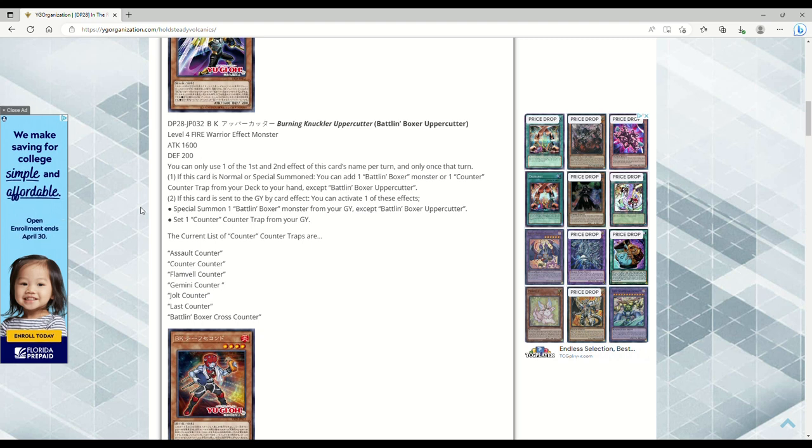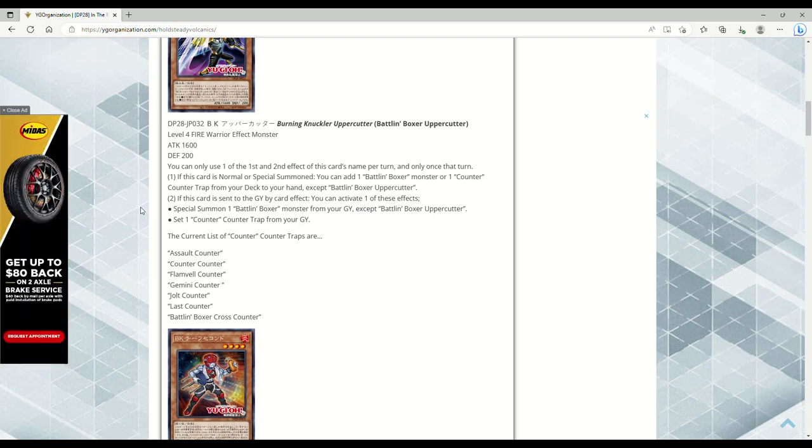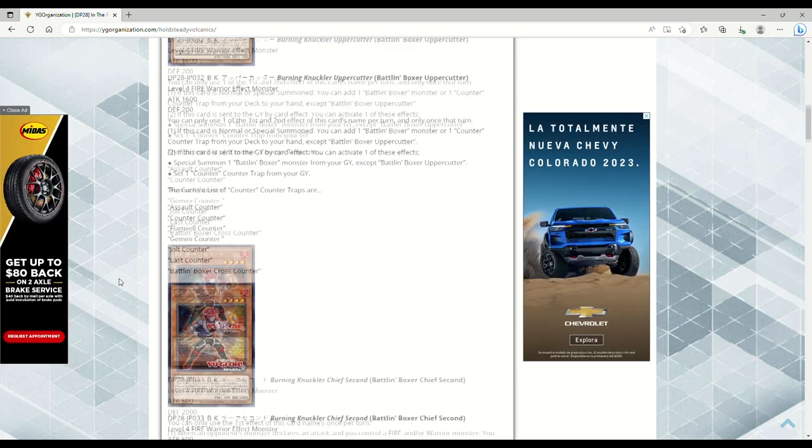If this card is sent to the graveyard by a card effect, you can activate one of these effects: special summon one Battlin Boxer monster from your graveyard, except Uppercutter, or set one Counter Trap from your graveyard. Now, the current list of Counter Traps, Jesus Christ, are Assault Counter, Flame Veil Counter, Gemini Counter, which can negate a Counter Trap because that's so broken, unless you have the wrong printing where it doesn't have the symbol. Jolt Counter, Last Counter, and then the one that they're getting in this set here, Battlin Boxer Cross Counter.